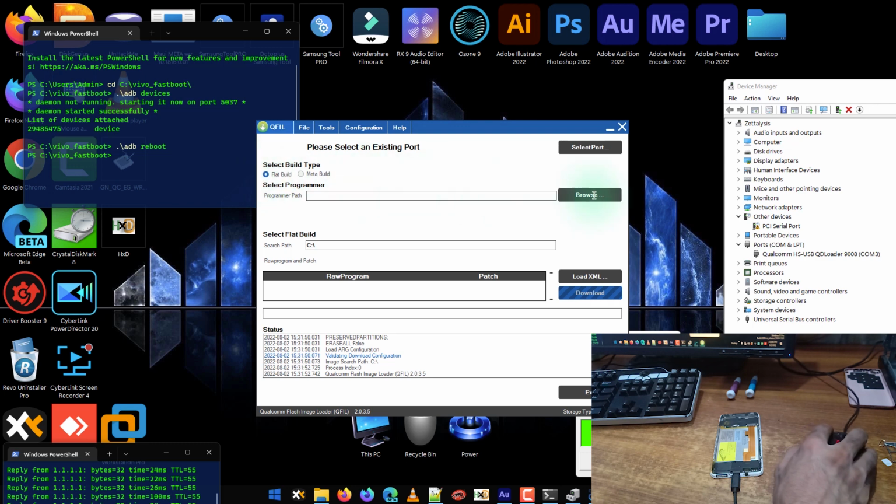Select the programmer file. The programmer file is a bootloader, an external bootloader which communicates with the device when the device is in off condition, and nothing else in its internal memory. Even if the internal memory is cleaned to zero, it can still communicate with the device through an external loader that is called Firehose.